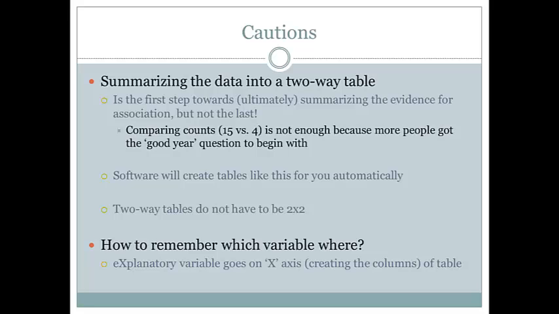But the key there is more people got asked the good year question to begin with. 18 people were asked that question compared to only 12 who were asked the bad year question. So these 2x2 tables or two-way tables are not enough by themselves to tell us about association. We'll talk about that in other videos.